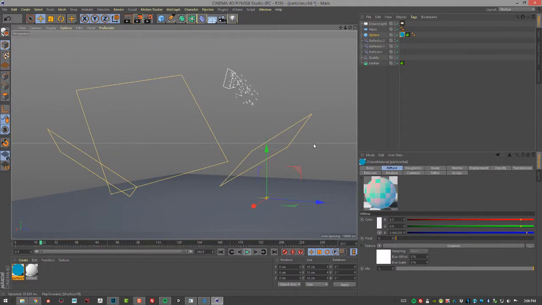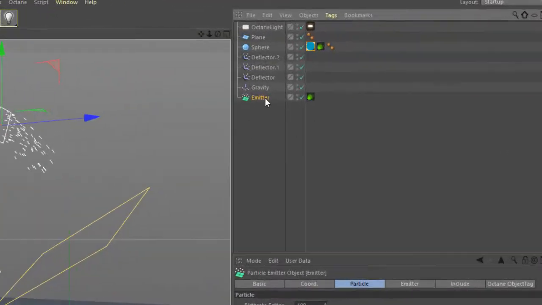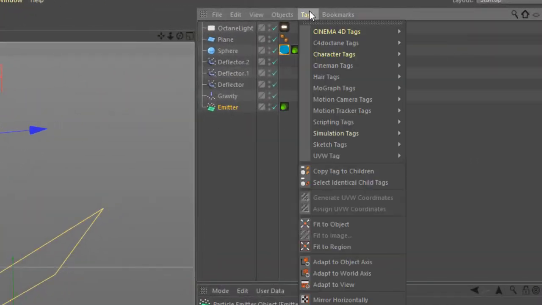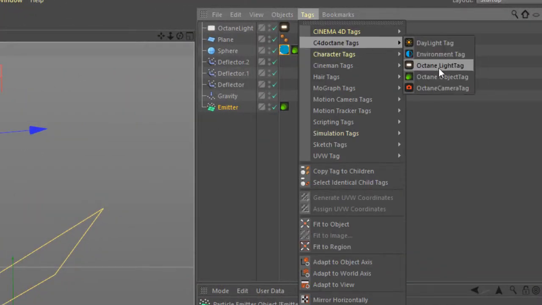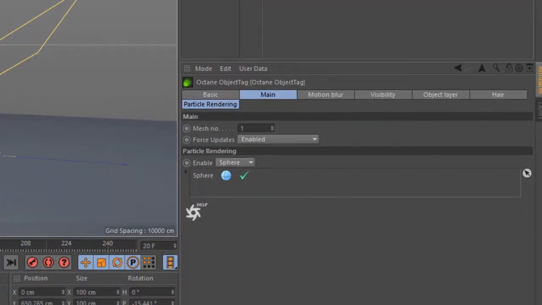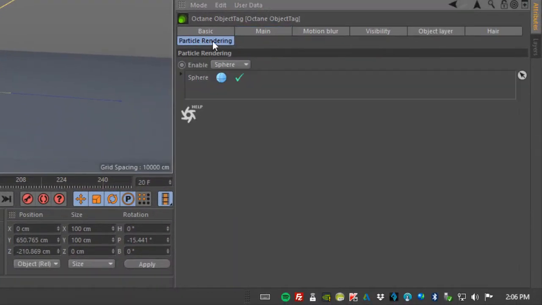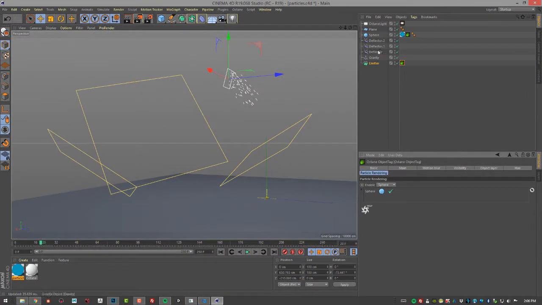To do this, you can select your emitter and then go to Tags, C4D Octane Object Tag. Then in the Object Tag options under Particle Rendering, you can set this to Sphere and then choose the object that you want to instance to the particles. So in this case, I just clicked on this arrow and then selected the sphere. But of course, it could be any geometric object. It just so happens I chose a sphere for this example, but it could be a cube.